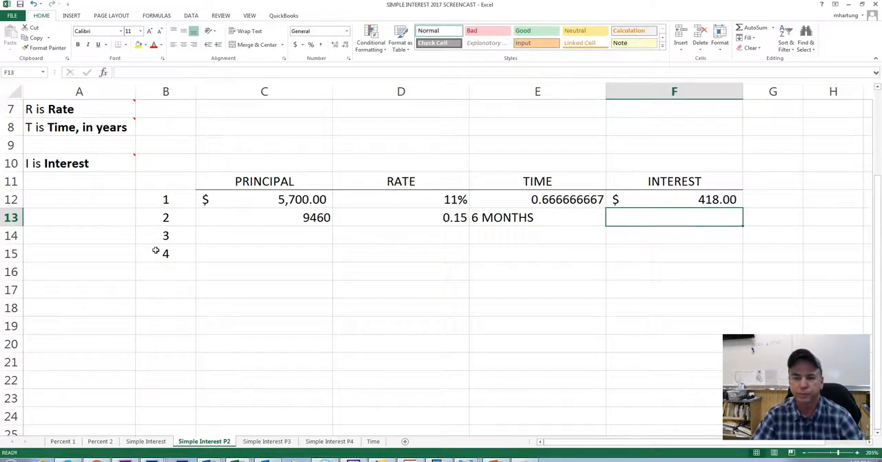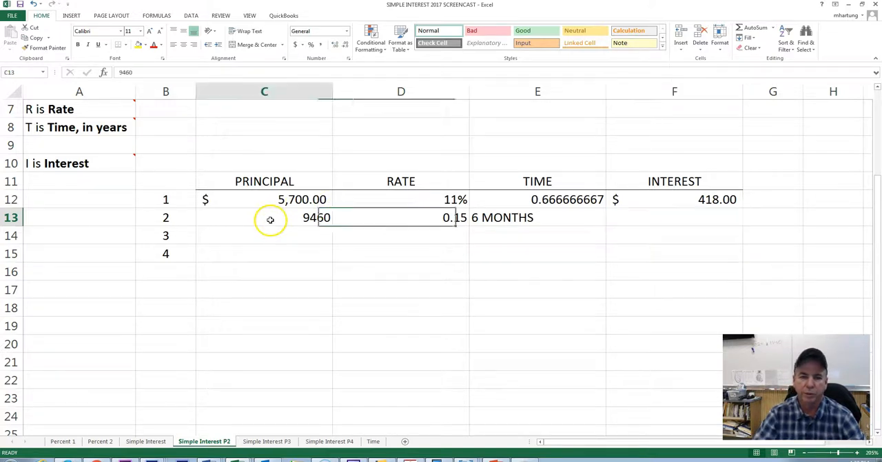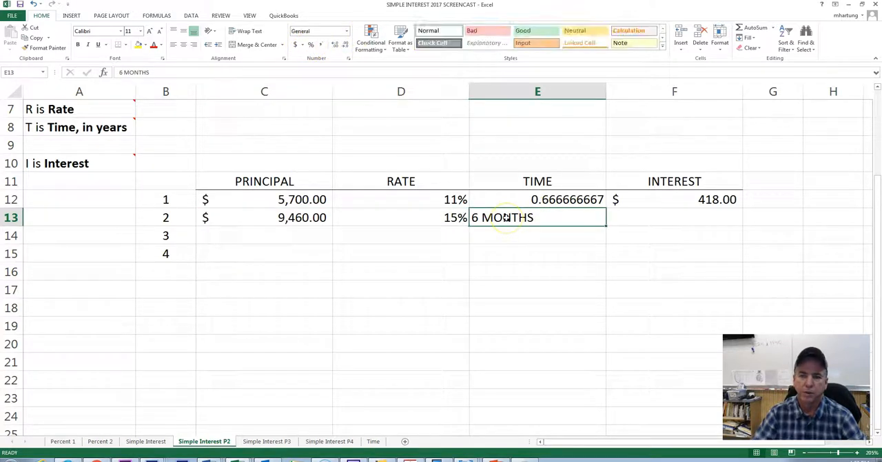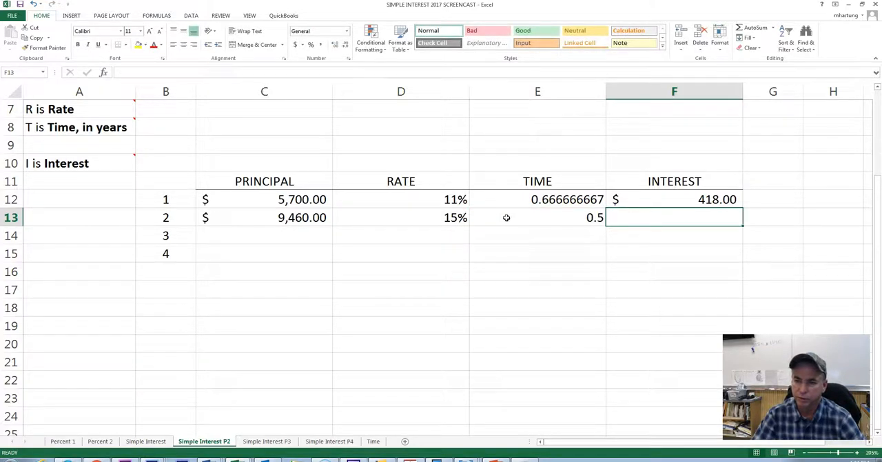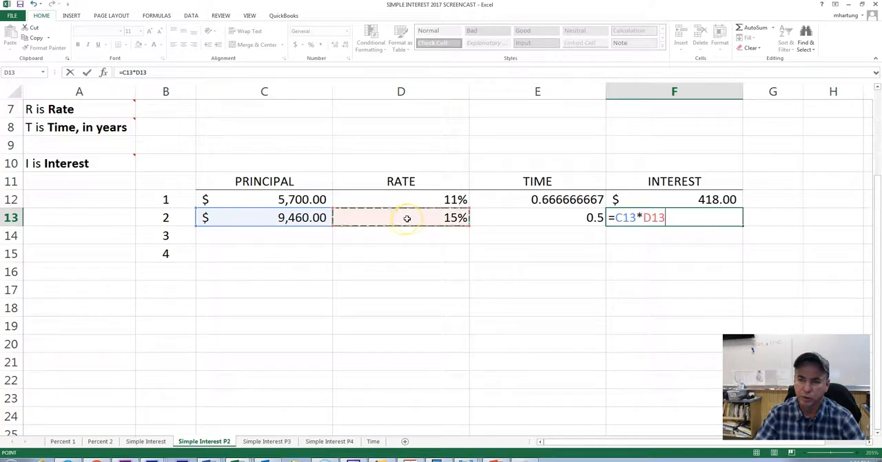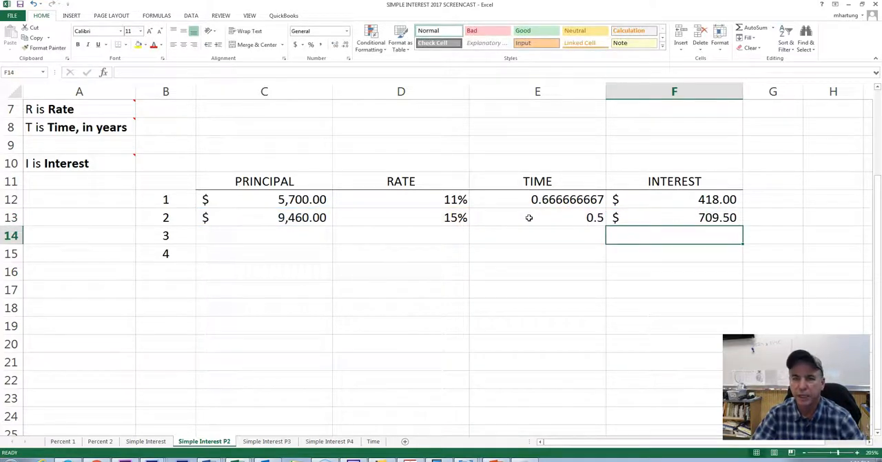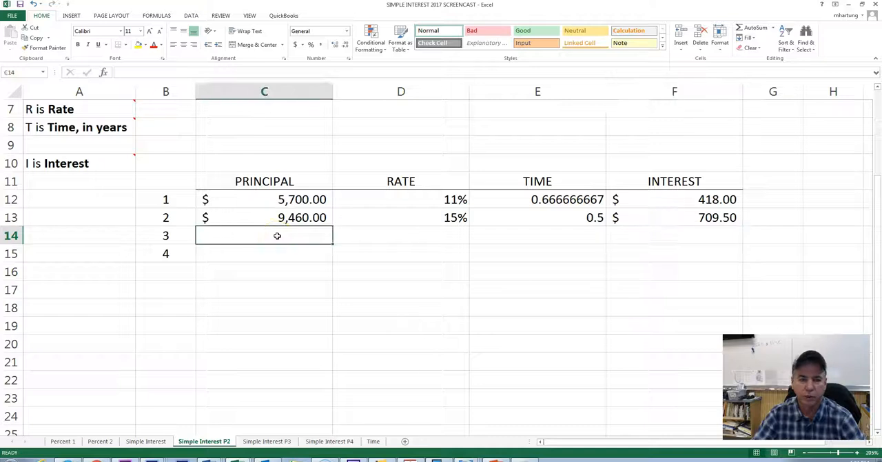How much interest? Well, let's first make our worksheet look nice. Dollars, percent. Let's convert that calculation there to time in years. Equals 6 divided by 12. Let's do the calculation. P times R times T in years. $709.50. I'll give you 2 more to do on your own, and then I want to come by and take a look at those.